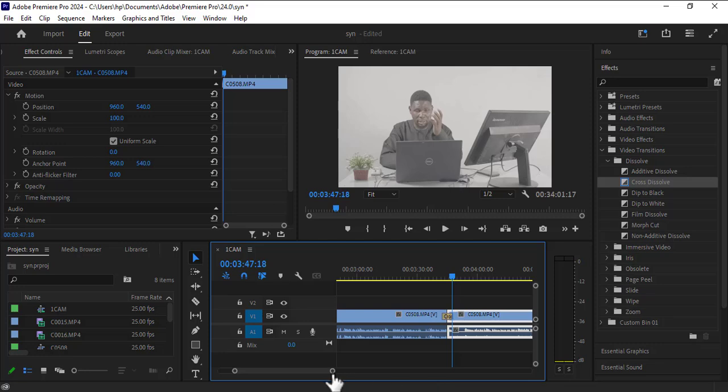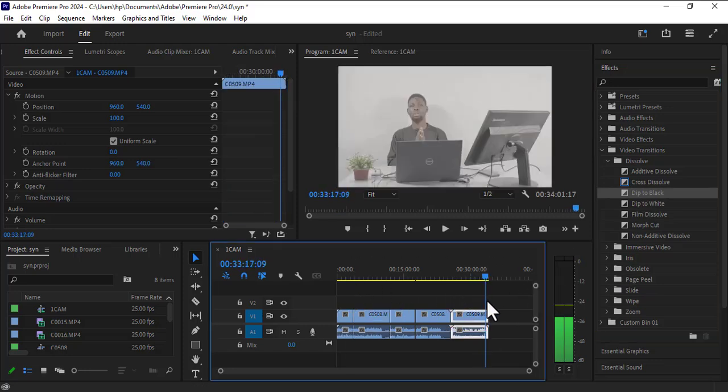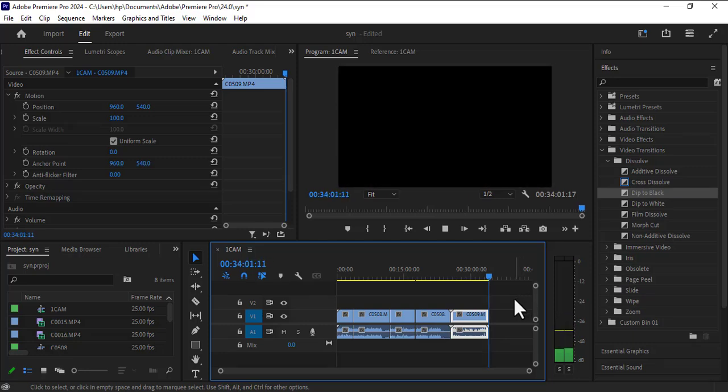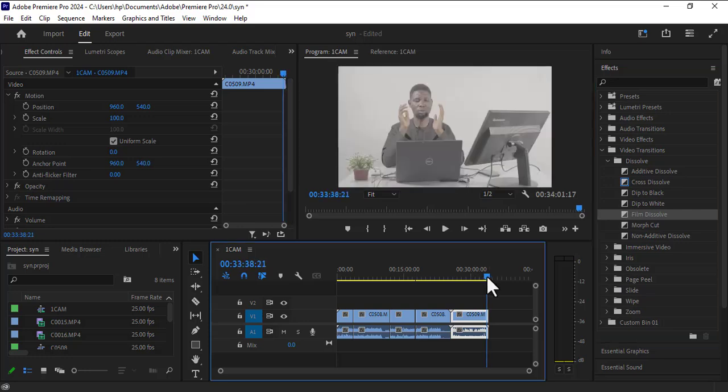Now at the end of every clip, like the end of the video, the transition I use is dip to black. So just apply dip to black. When it reaches the end of the video, it just remains black. So you see it just dips to black. Either you use dip to black or you use film dissolve. These are the two transitions I use.